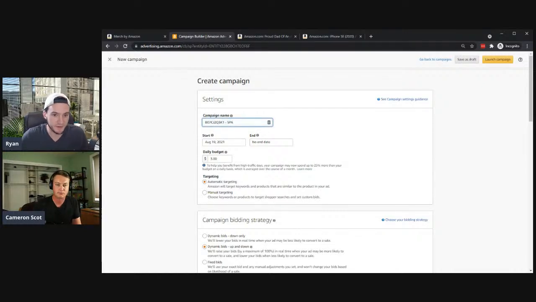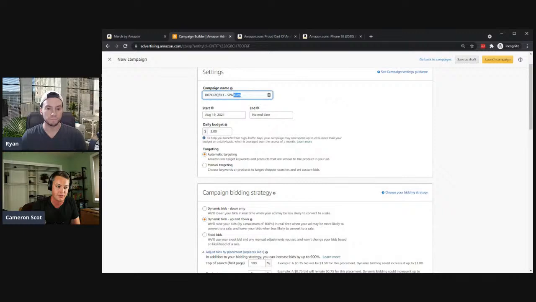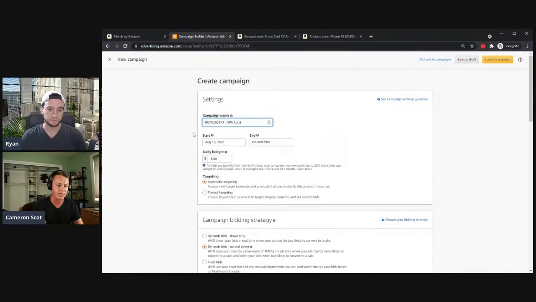I already like your way better. I was doing like SP dash auto, and you can just combine those. There's a lot of options. Then afterwards, I'll usually put what the targeting is from it. So this one is an auto. I'm just going to do all of my auto campaigns, and I'll show you a little bit later what I do differently for some different segmentation options.